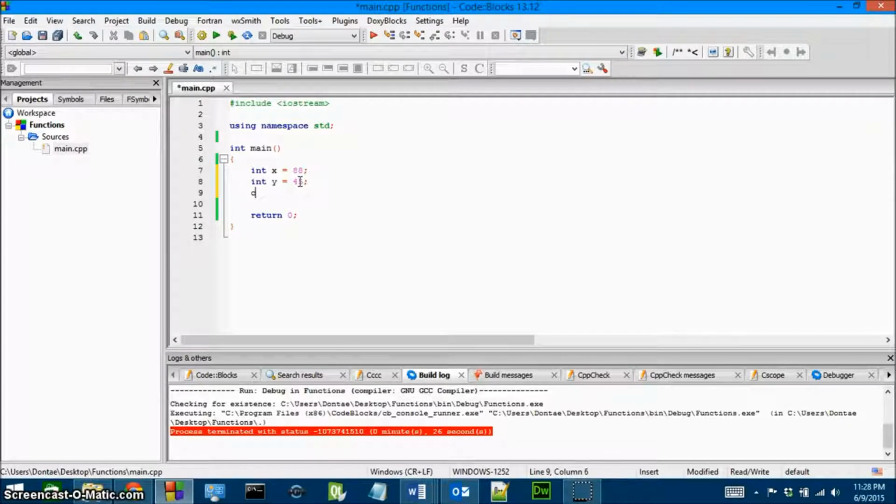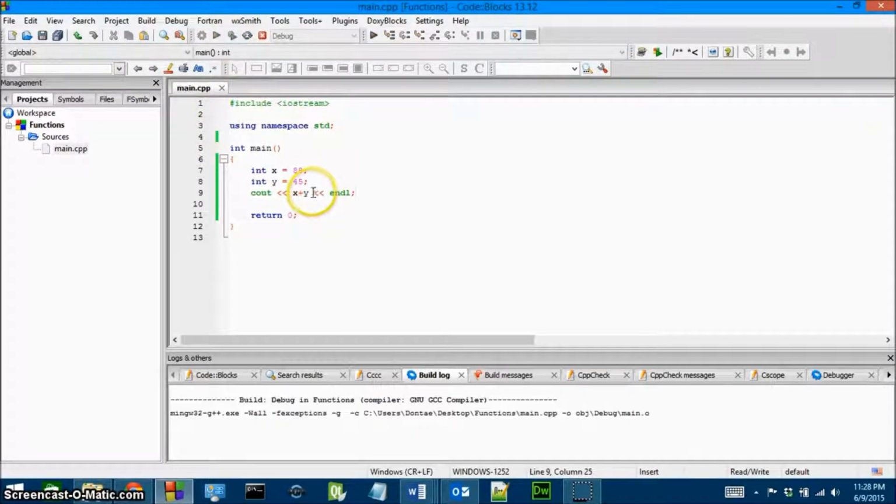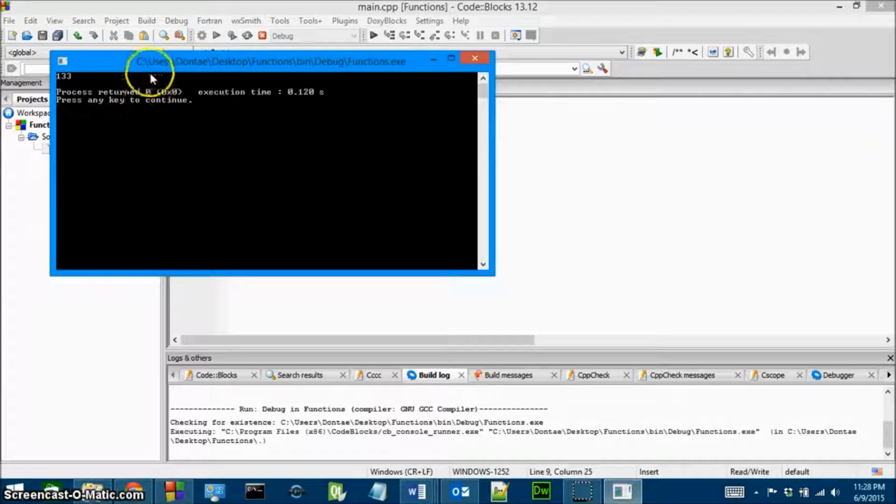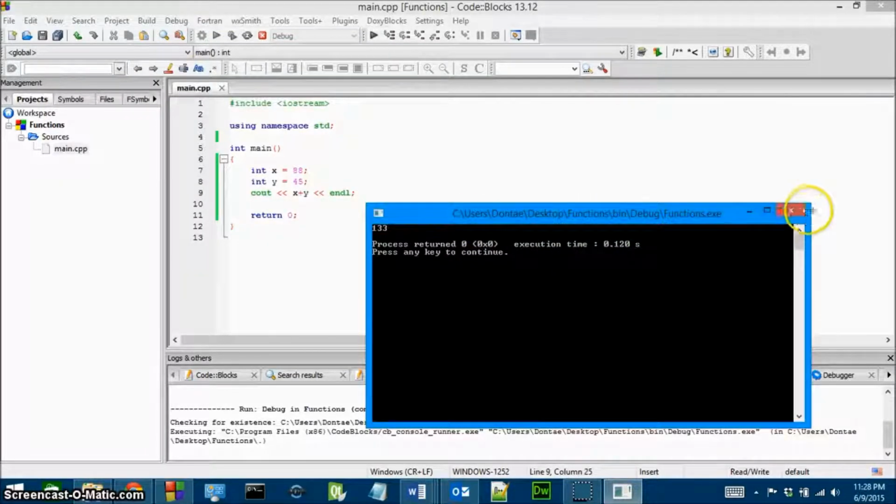Now to do the arithmetic, we're just going to use cout, and as simple as can be, just use x plus y. Once you do that, just end that line, and in the command, it'll add these 2 integers together. So we're just going to build and run, and here we go. The answer is 133.